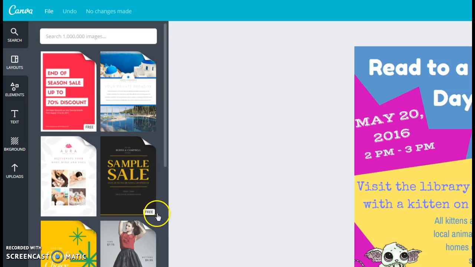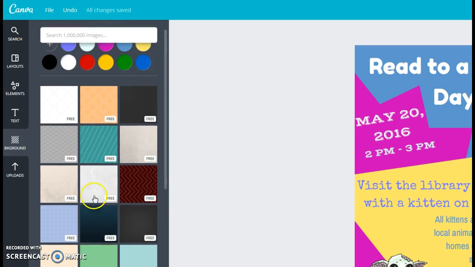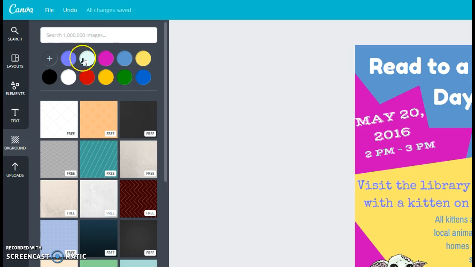You'll notice down here in the right corner this label that says free. That means for this particular design, all of the elements in this layout template are going to be free. If it doesn't have a free label, that means there's going to be a few things that may cost some money. So just keep that in mind while you are designing. The background tab allows you to select different backgrounds for your flyer. They can be customized by color, or you can just do solid colors for the background.